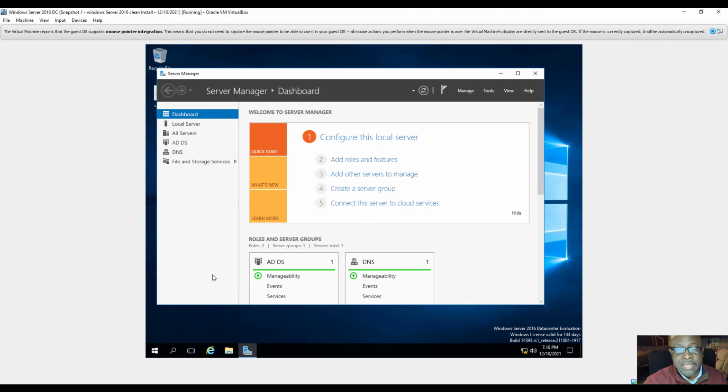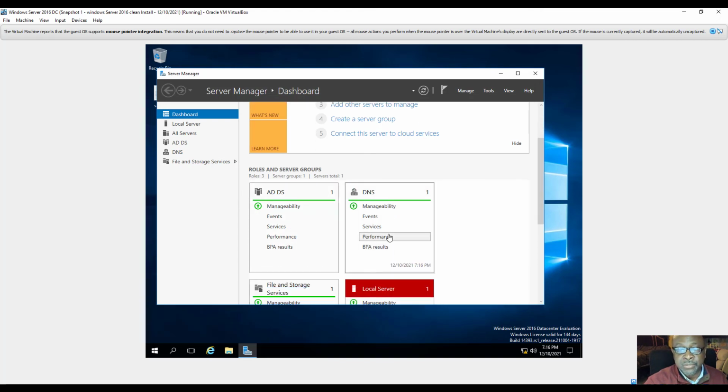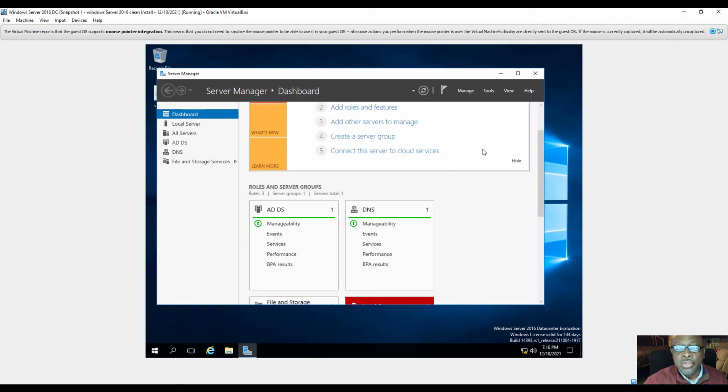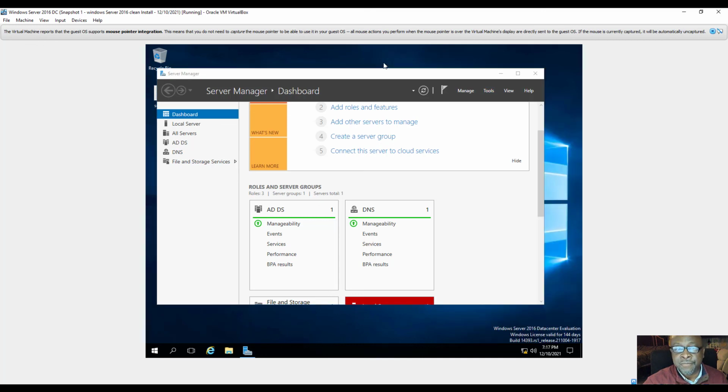So the DNS, the Active Directory, has now been installed. The domain name server is now there, and the file storage service is there. So if I click on Tools now, I see my Active Directory Administration Center, the domain trust, and all these are now fully active. And now I have a full-fledged Active Directory domain controller.